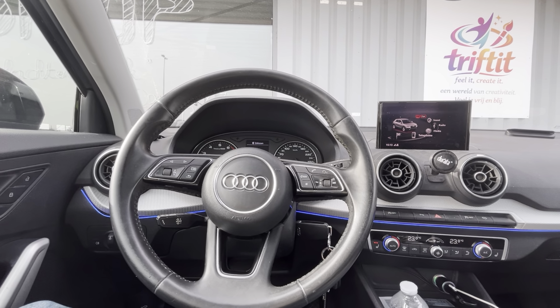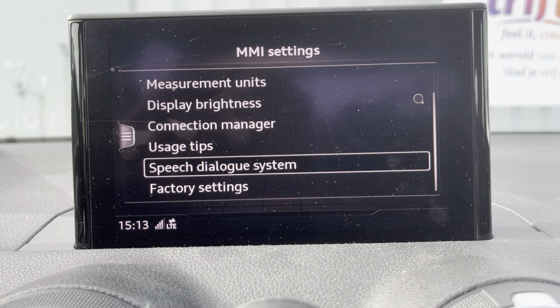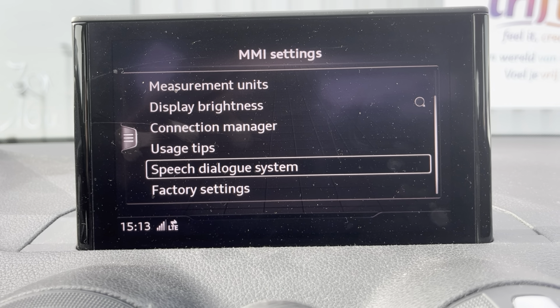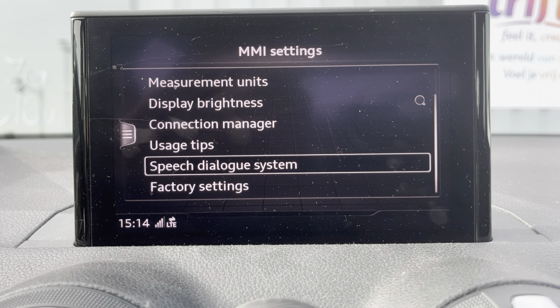And then right here, as you can see guys, you're gonna find language, date and time, measurement unit, display brightness, connection manager, and so on. And then here, just under usage tips, you're gonna find speech dialogue system. So this is basically the voice control settings.